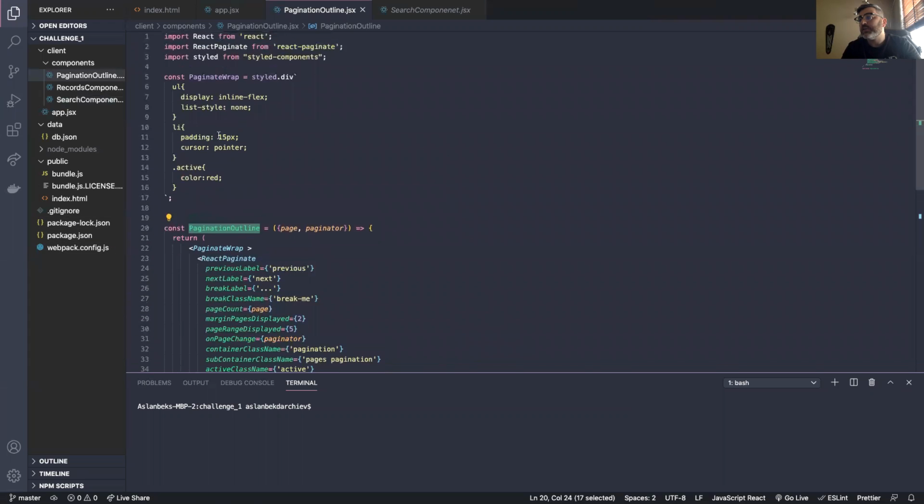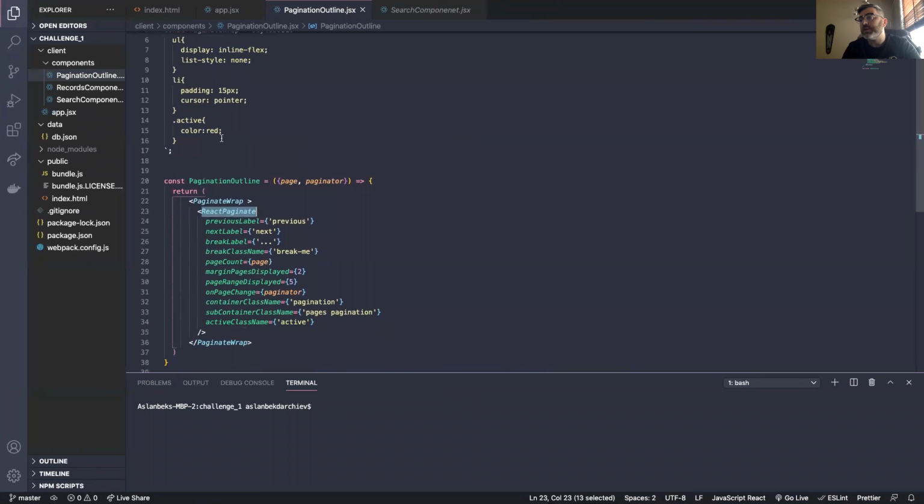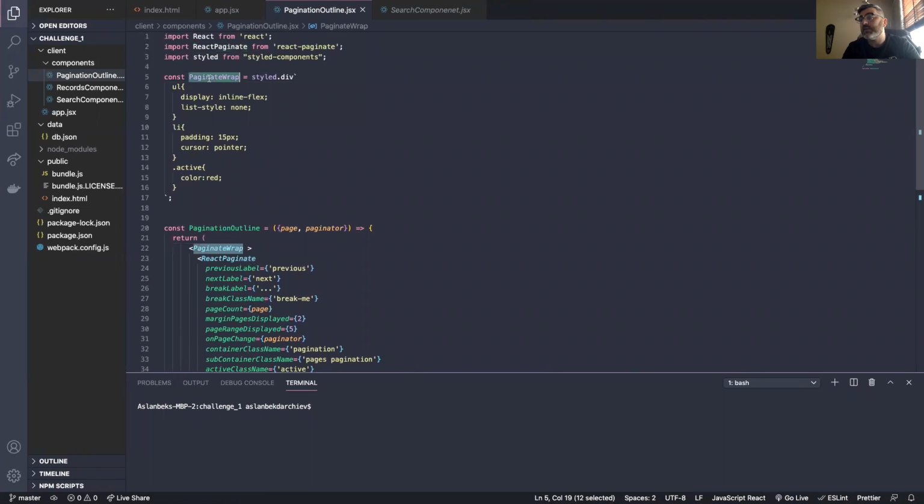The problem that I had was that the pagination wouldn't take the styles. I used styled components on the React Paginate pagination object, and it wouldn't take. It was not displayed as a single line inline. It was just like a list with dots in it, and it wouldn't take it. Apparently, if you do styling with components, you have to name them in camel case.